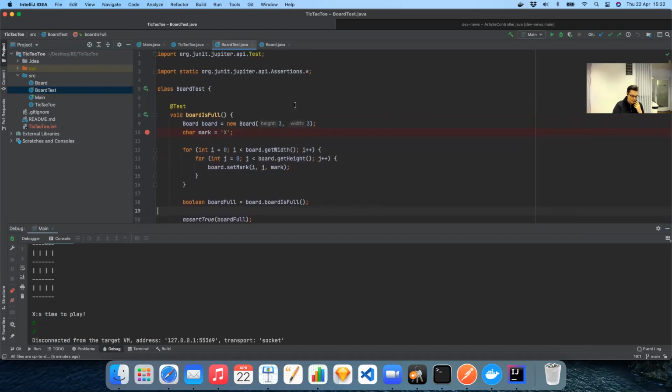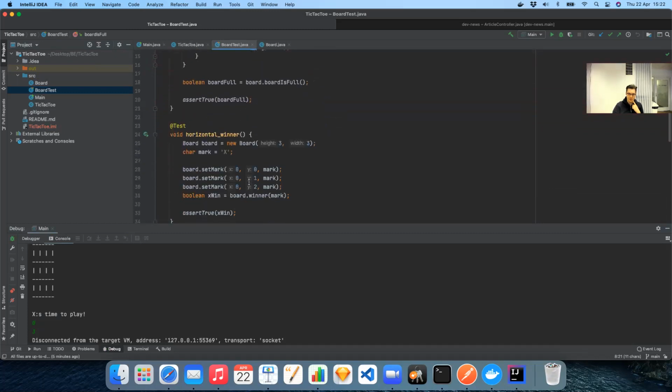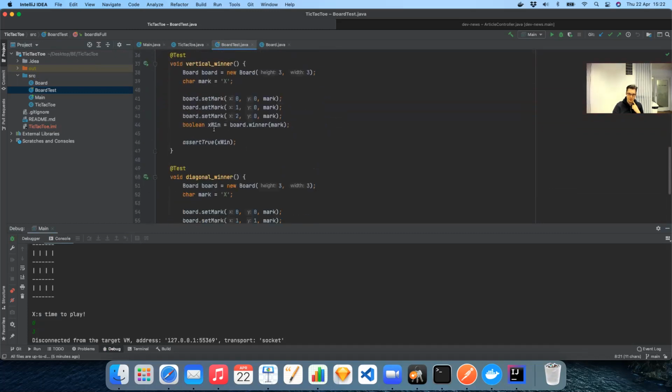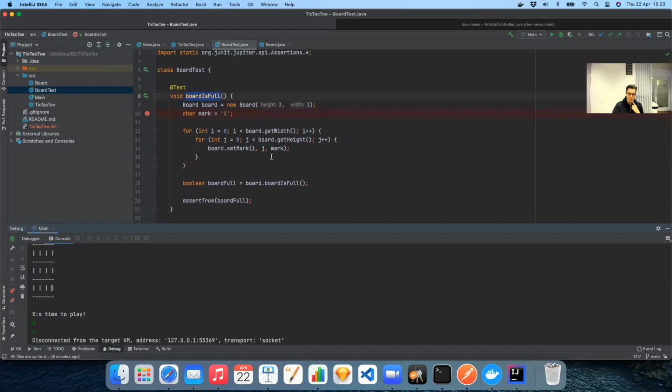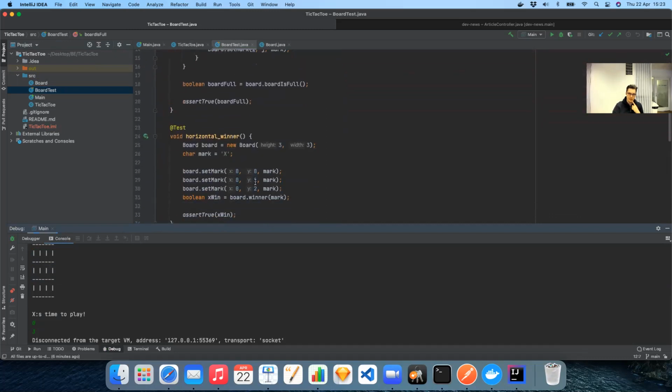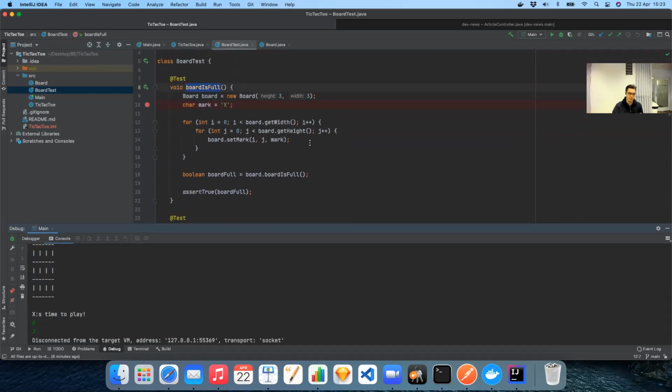So now I've basically had some tests for if the board is full, and some tests for if we have someone winning either horizontally, vertically, or diagonally, right? And we will mess up some of these functions just to showcase how the debugger makes it easy to find out what went wrong.